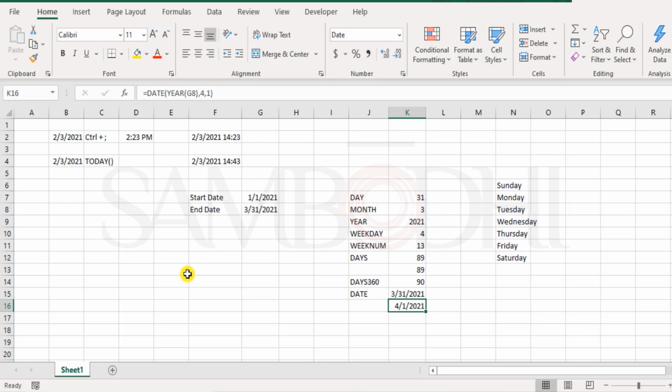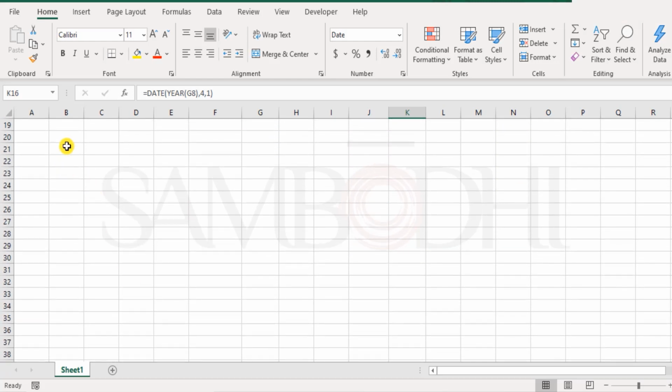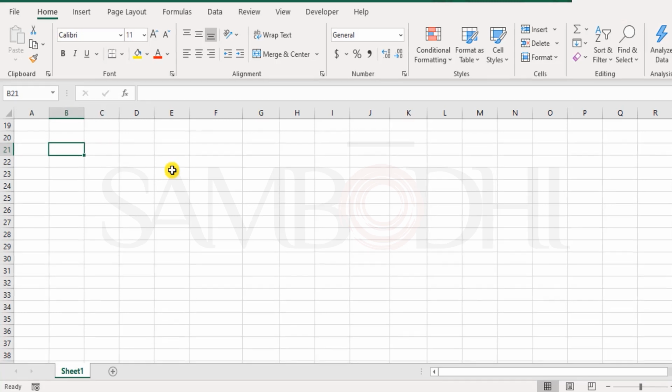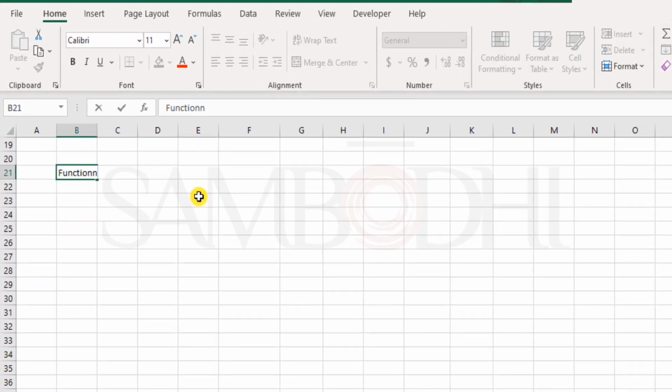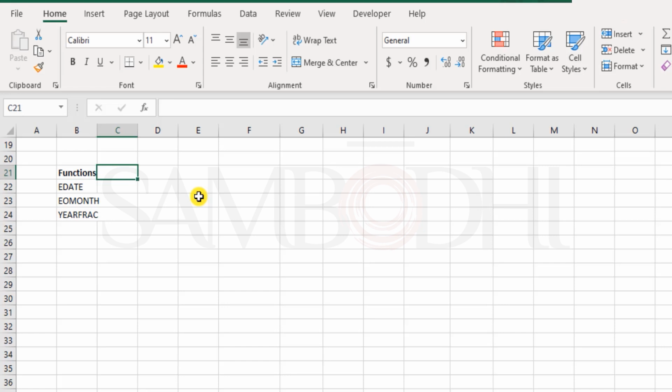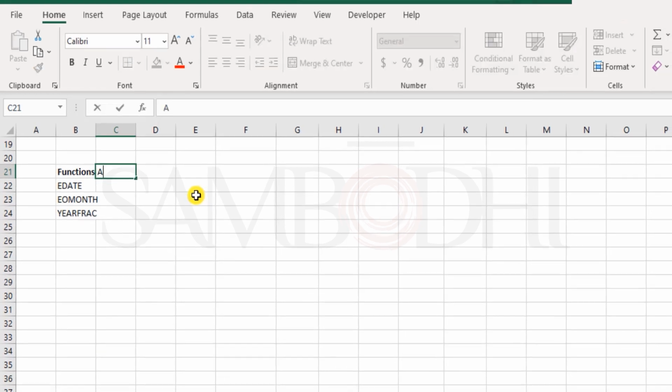Now let us proceed further. Alright, so I scroll down and here it appears like a fresh one. This is an exercise for you as well, but first I'll explain and then we'll try. First there are some functions that we'll be working on now, specific to dates. Let me give you the names of the functions. One is EDATE, EOMONTH, and then there is YEARFRAC. These are the 3 functions which I want to emphasize. Let us get some assumptions here.